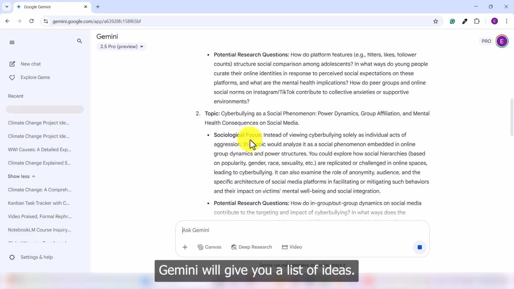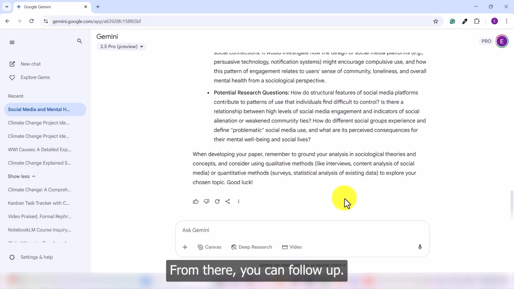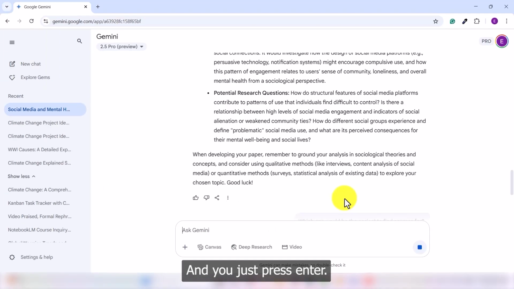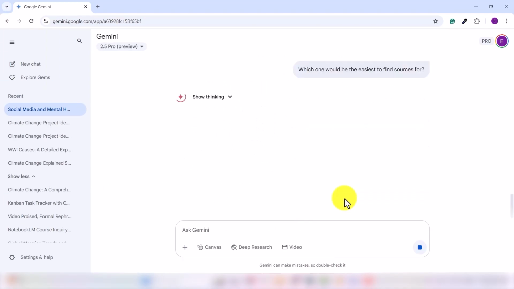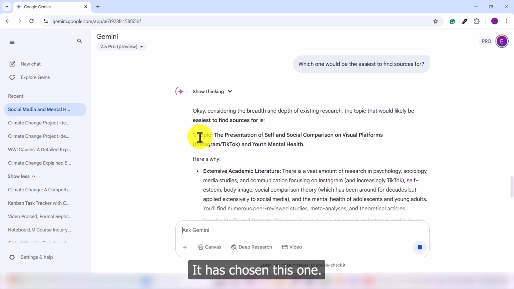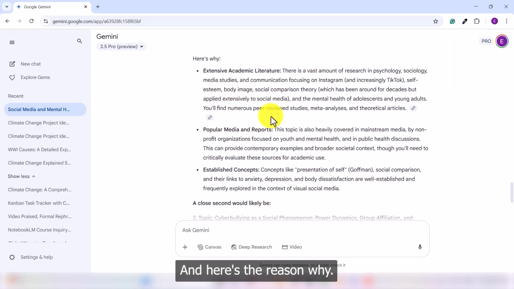Gemini will give you a list of ideas. Here you can see you have 5 different topics. From there you can follow up. Follow up prompt could be, which one would be the easiest to find sources for? And you just press enter. It has chosen this one, the presentation of self and social comparison on visual platforms. And here's the reason why.